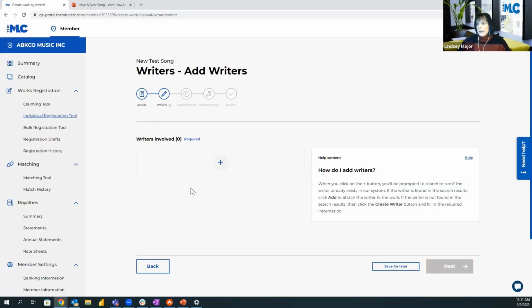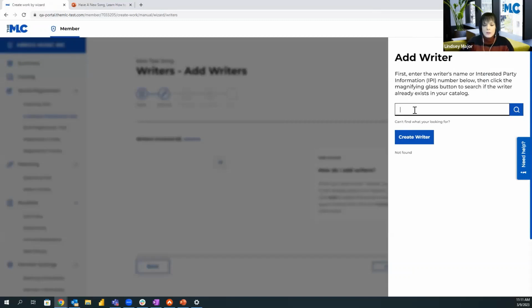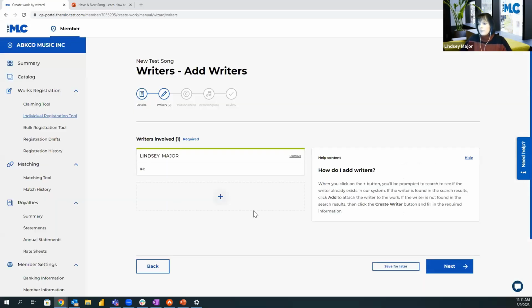Okay, so next is when you're adding writers. You should add all writers that you know their information for on the work. So you just click this button, I'm a writer, and when adding writers, best practice is to definitely put the writer name and the writer IPI if you have it or if you know it. Again, the more data you can put, the better. I don't have a writer IPI, but this is me for the purposes of this song.